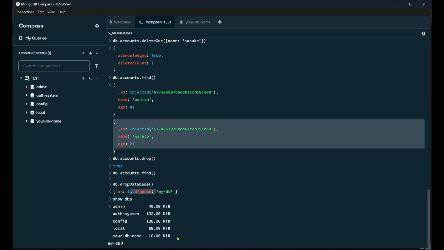There are many other functions in MongoDB. These are the most important ones which you should definitely know. There are more as well. I will link all the major functions in the description. You can check it out there.